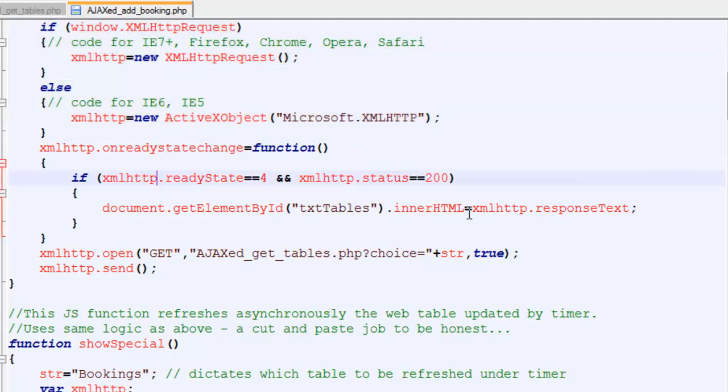Then, when everything's ready, we check for two particular parameters, these ones here, the ready state and the status, having these values. When they do, the text tables ID div will be filled in using inner HTML with the response text that comes back from the object.